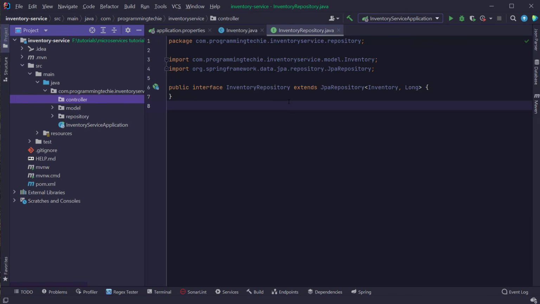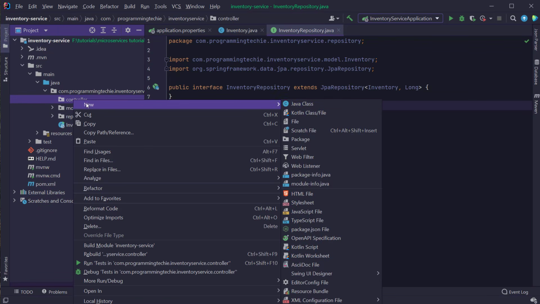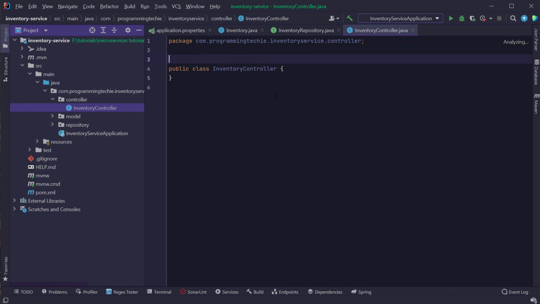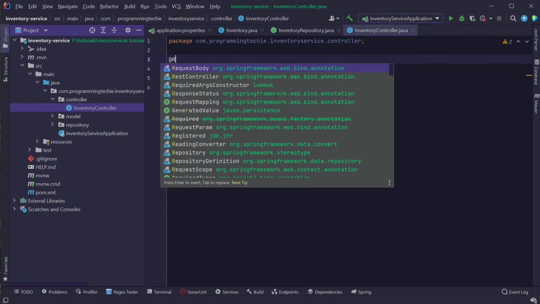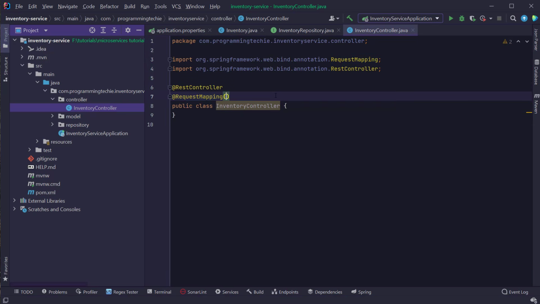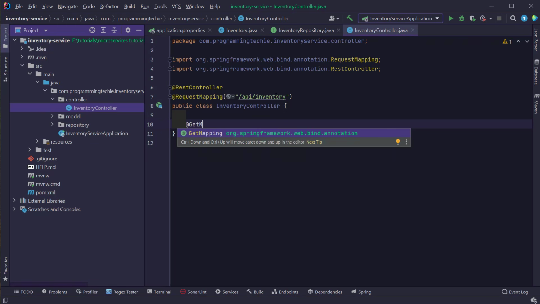So the next thing is to create the controller where we can create our endpoints, right? So I'm just going to create the controller package and create the InventoryController class, and similar to all the controllers we have created, I'm going to add the RestController annotation and the RequestMapping annotation with value as /api/inventory. And in this InventoryController class, I'm going to have only one method, and this method is going to be a GetMapping.